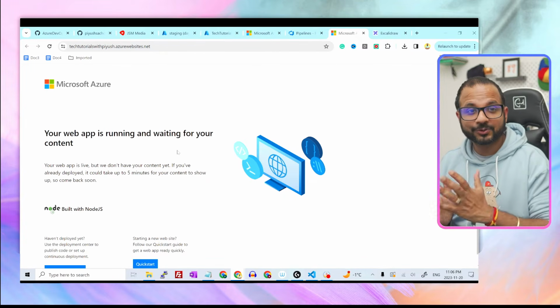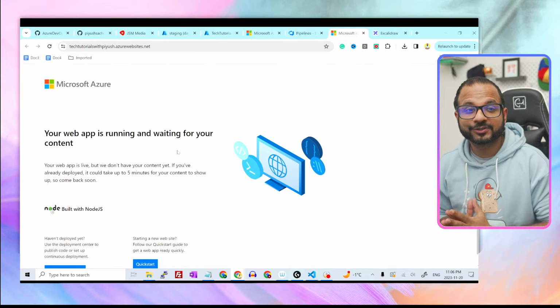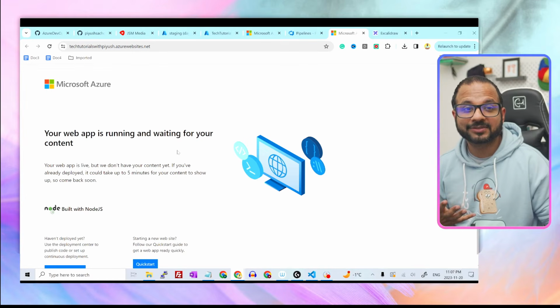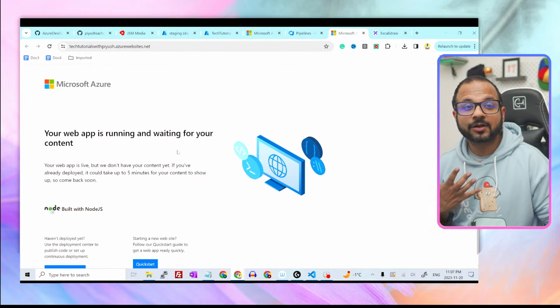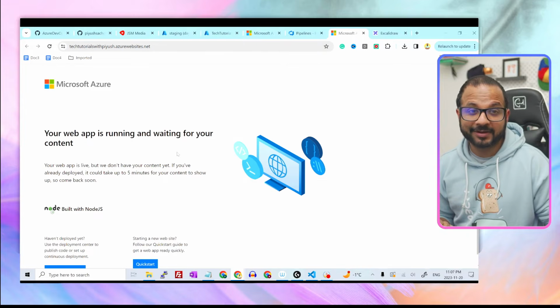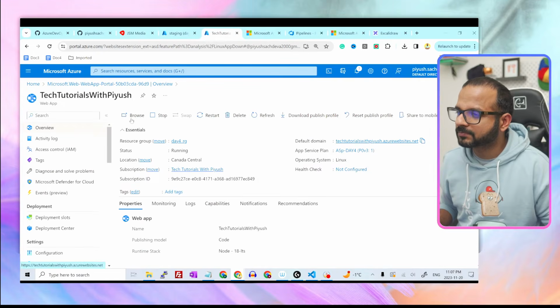I wanted you to see this. Why is my application not hosted over here, and why is it showing the default homepage of Azure Web App? It's because by default, Azure App Service enables local caching, and we have to disable it by setting the environment variable. So let's go back to Azure portal.